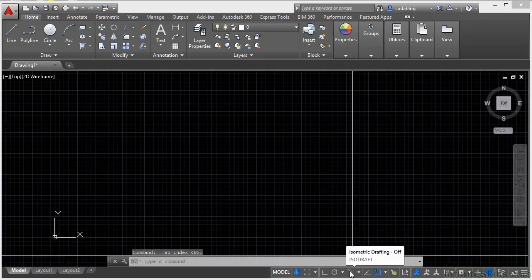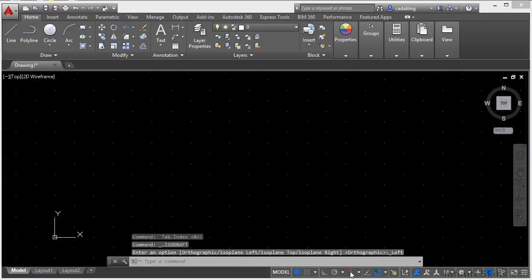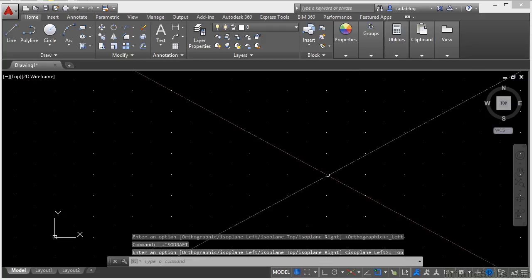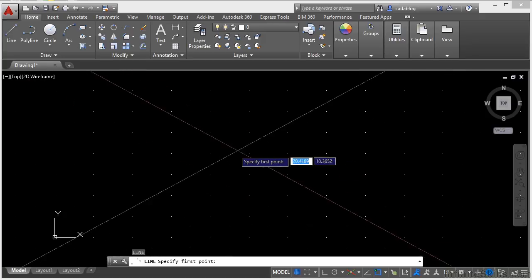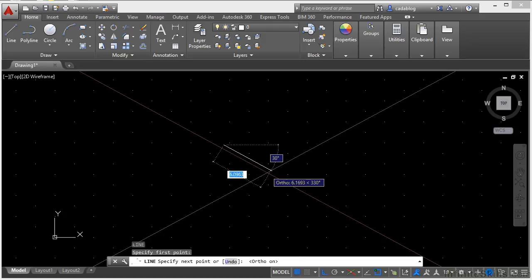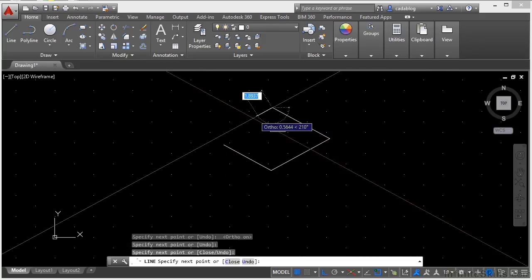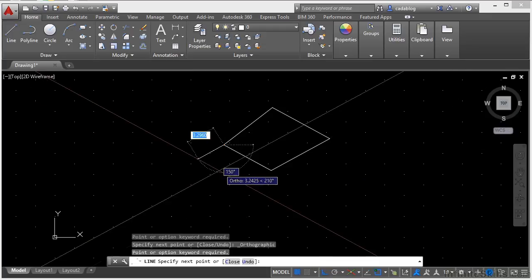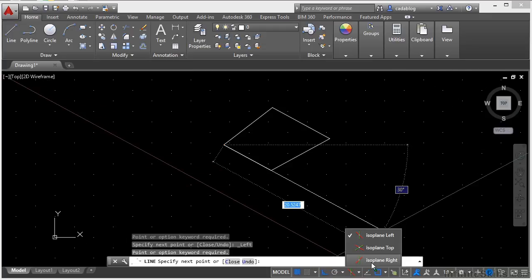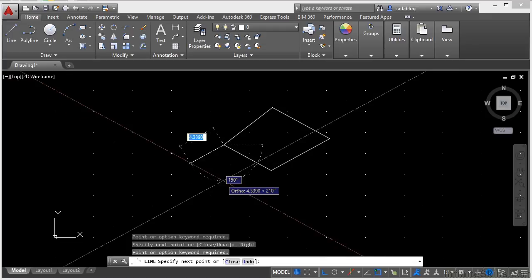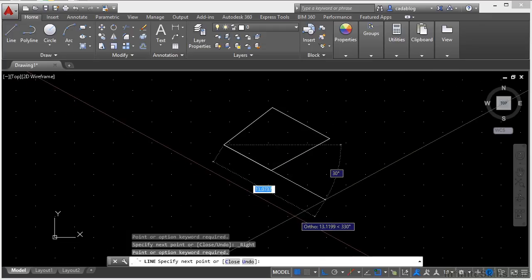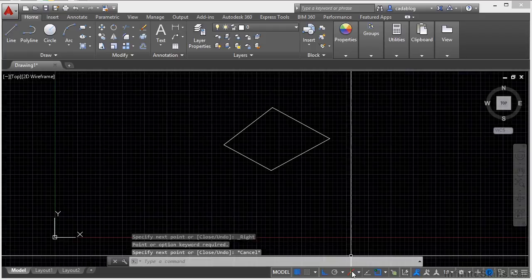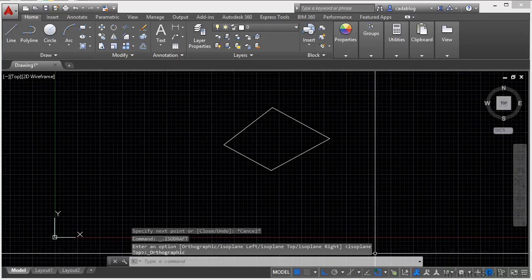This is for your ISO plane. You can turn those off or on. And here you can switch ISO plane top, bottom, or wherever it is that you want to go to. This is great for drawing 3D isometric drawings. They're still in the two dimensions, but they'll help you draw it accordingly. I'm going to toggle that back off.